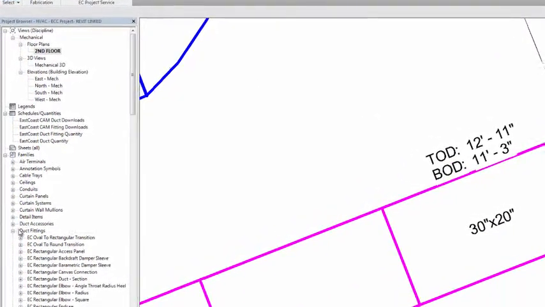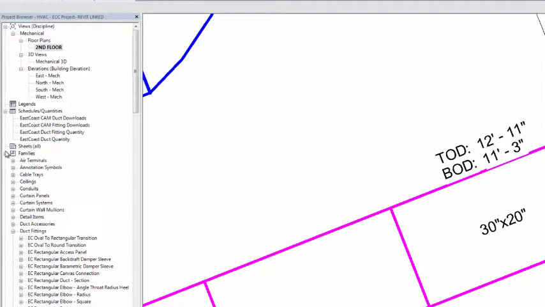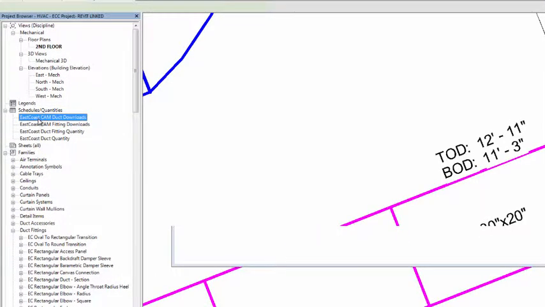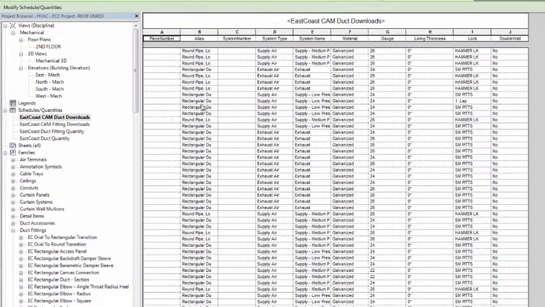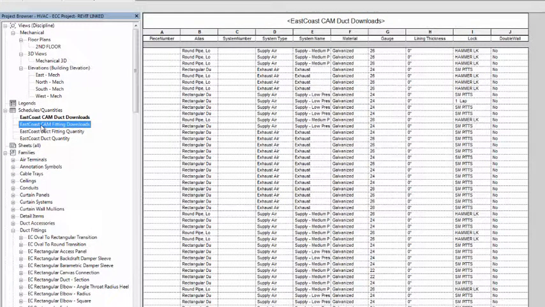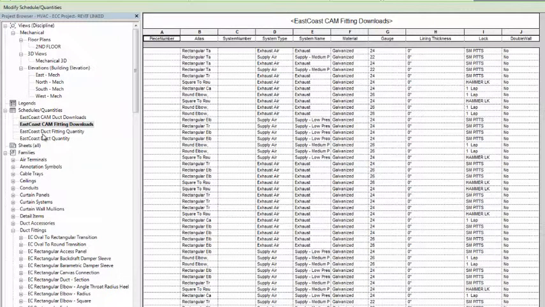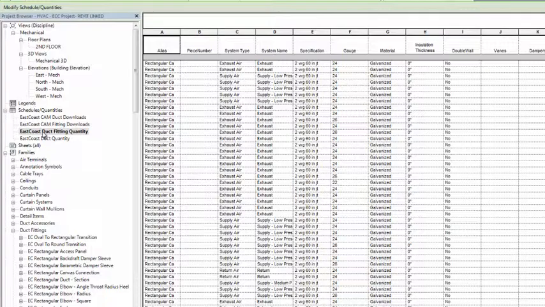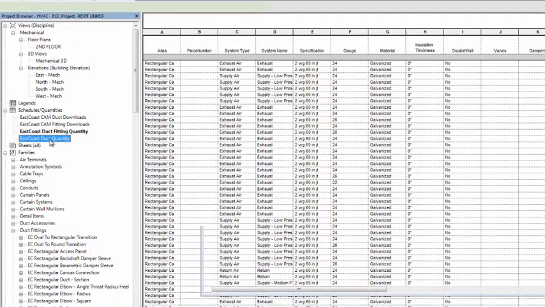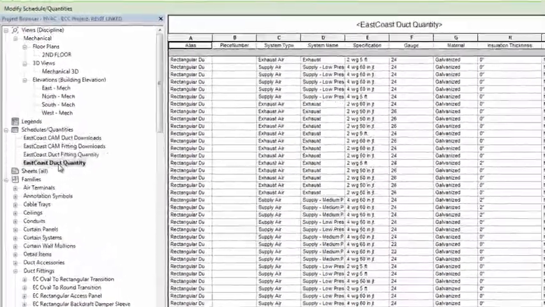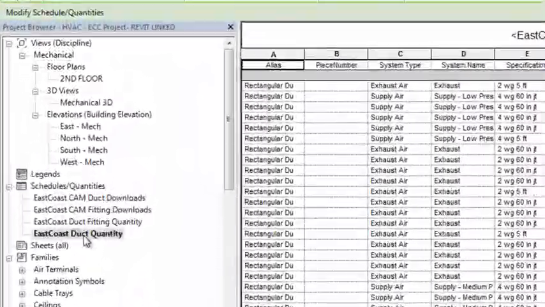One other feature that is provided are these 4 EC schedules that you can use to analyze the data. There's the duct download schedule, the cam fitting download schedule, the duct fitting quantity schedule, and the duct quantity schedule. You can of course also use any other custom schedule as well with the ductwork.